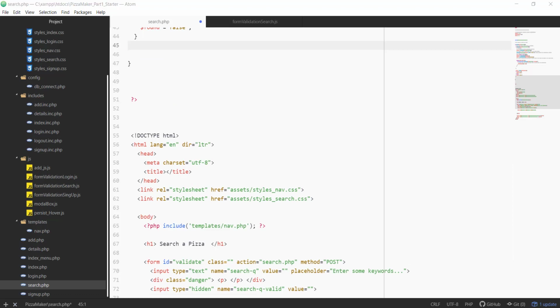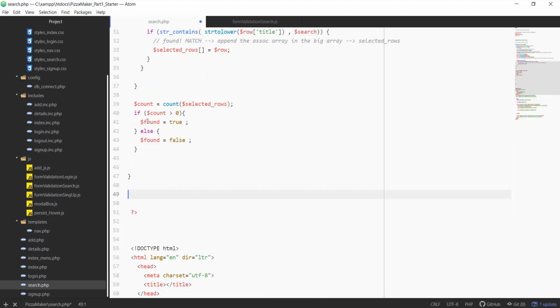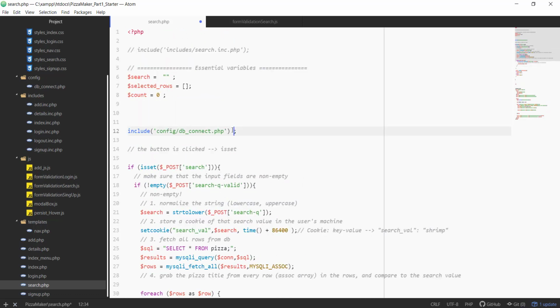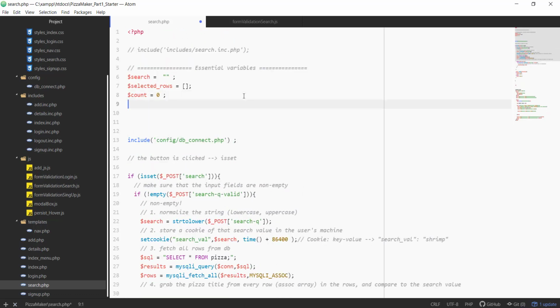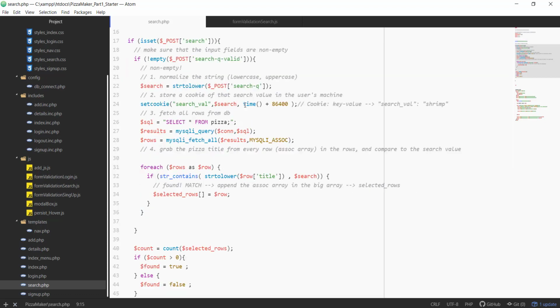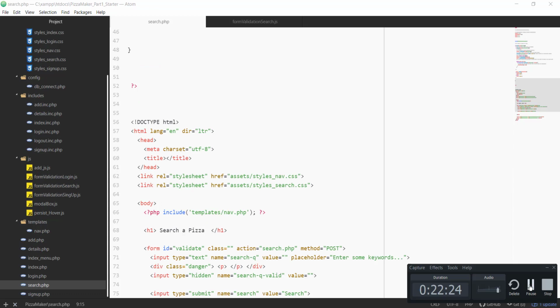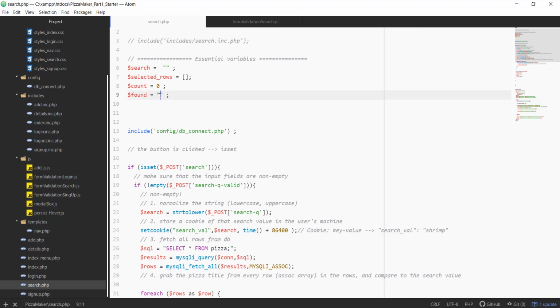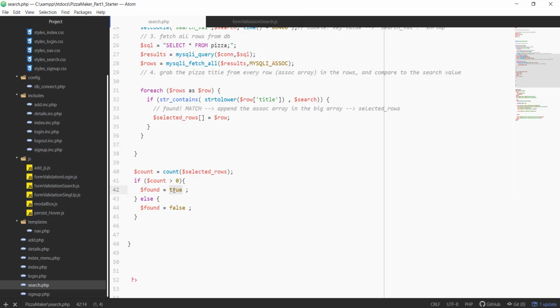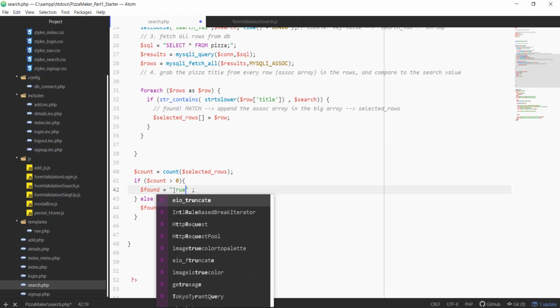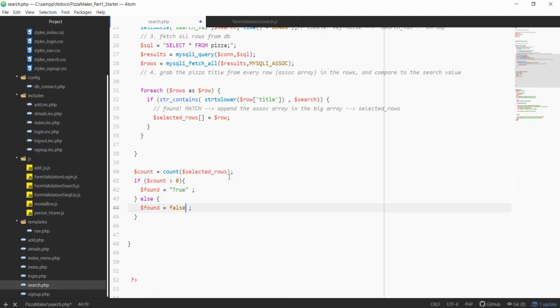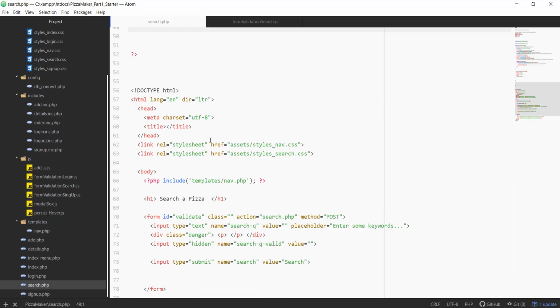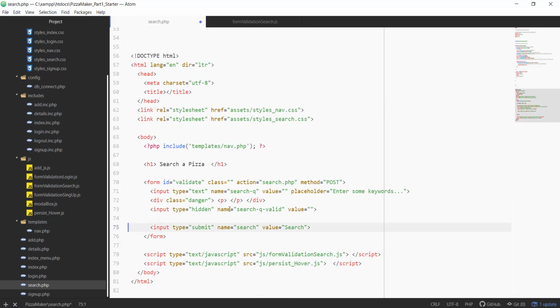Let me just pause for a second. Yeah, I think I need to initialize found at the beginning. So I'm going to say that found is going to be an empty string. So I'm just going to initialize it like that. All right. Or you know what? Since I've initialized found to be an empty string, I'm just going to say that this found is going to be a string as well, false, like that. Okay.